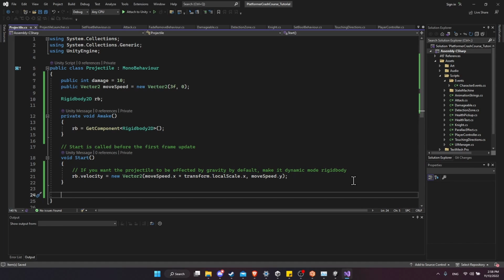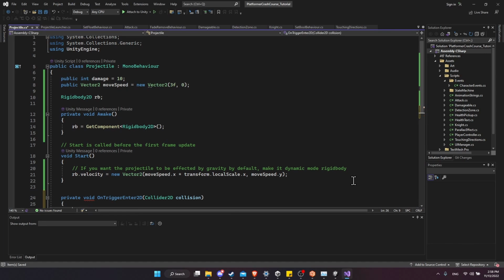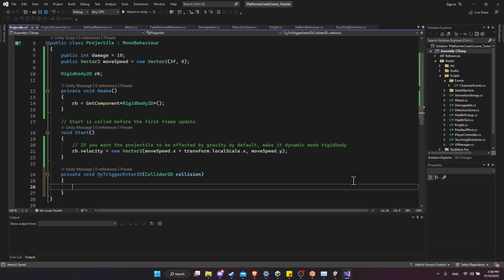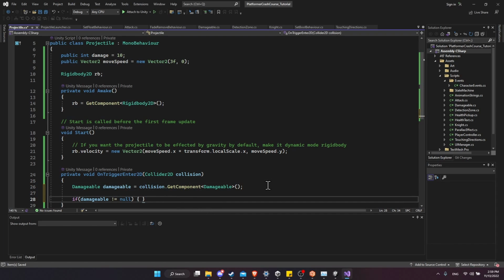So when the projectile is moving, we do need to detect when it does enter the collider for, let's say, the player or the enemy, a target that can take damage. So we're going to need a void OnTriggerEnter2D, which of course means we need some kind of collider shape on the projectile. And then we need to make sure that the target is damageable. So damageable equals GetComponent Damageable. We'll check if the damageable does not equal null.